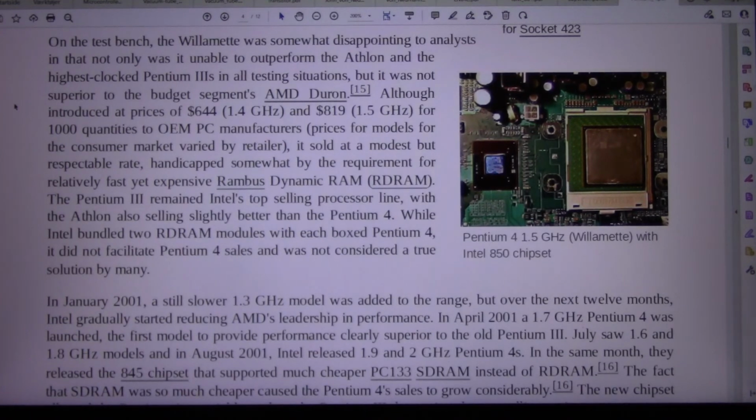It sold at a modest but respectable rate, handicapped somewhat by the requirement for relatively fast yet expensive Rambus DRAM, or RDRAM. The Pentium 3 remained Intel's top-selling processor line, with Athlon also selling slightly better than the Pentium 4. While Intel bundled two RDRAM modules with each boxed Pentium 4, it did not facilitate Pentium 4 sales and was not considered a true solution by many.